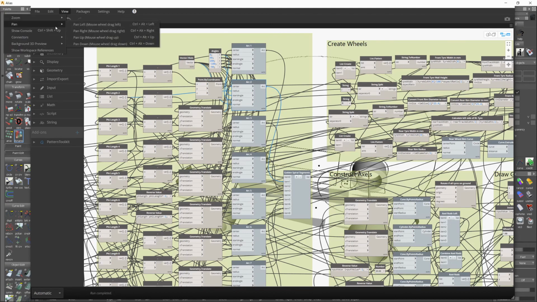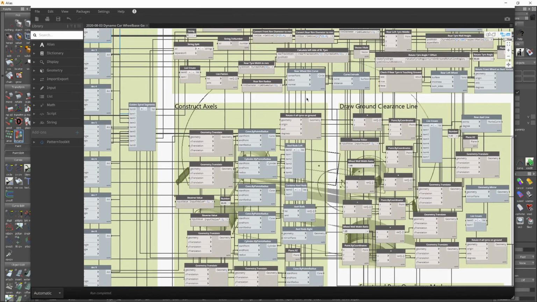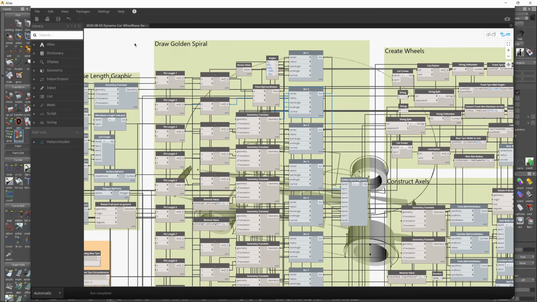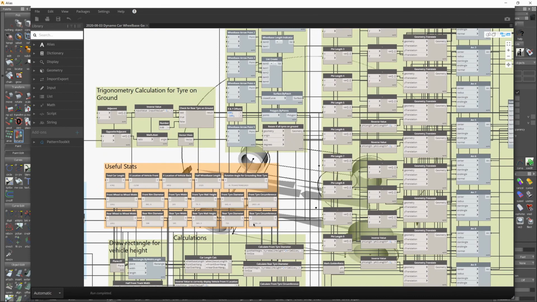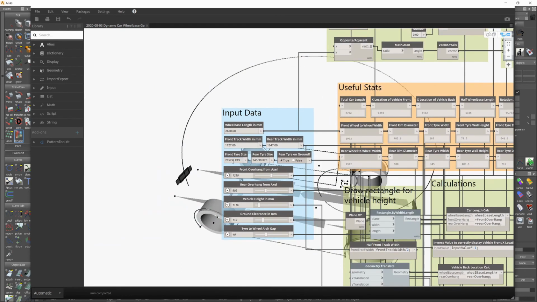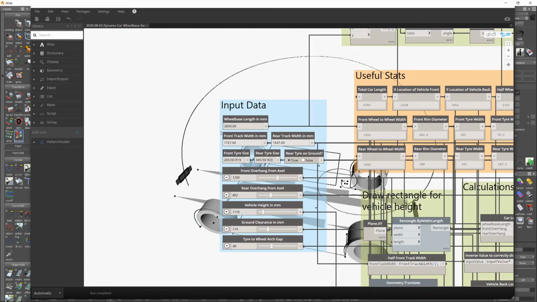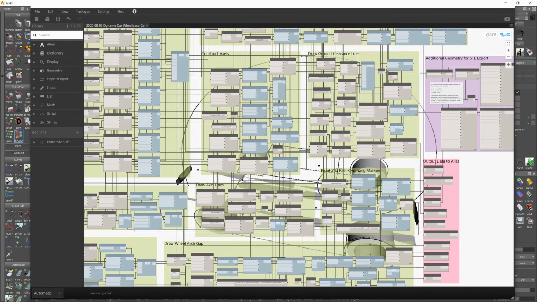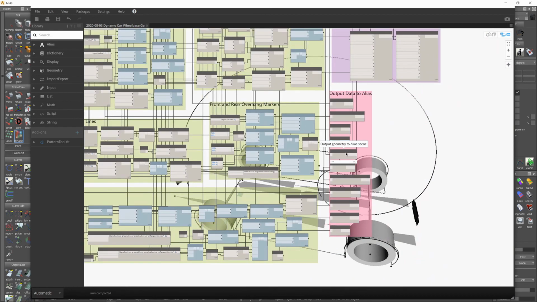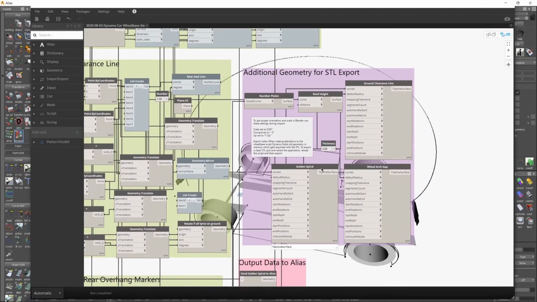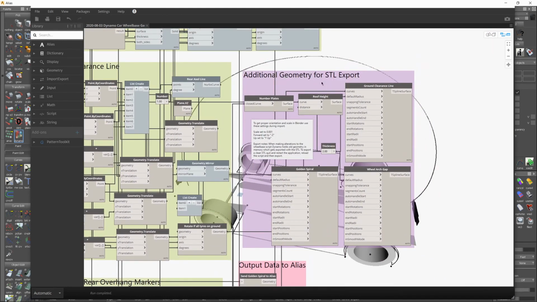I only had it set to polylines because the script is easier to view. The curves just look messy, but they're easier to help decipher. But really, if you're not into trying to work out the script, this blue box is really all you need. Very simple. The orange box shows some stats. The pink box is the output data, and this purple box is additional geometry that gets exported for STL purposes.